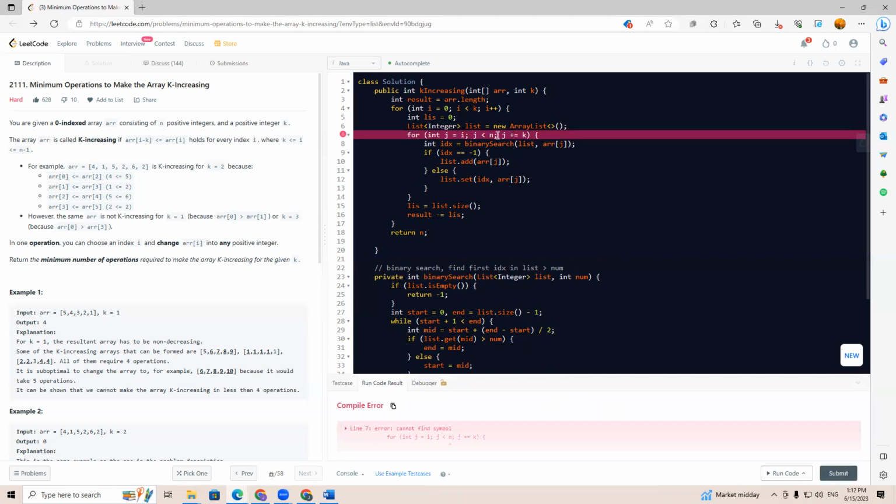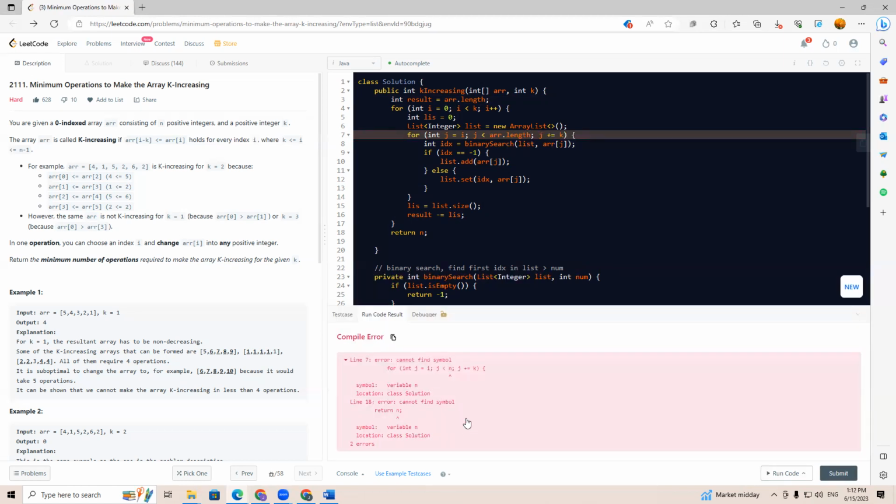In the loop, j smaller than n. Because the result is changing, we do not use result there and use the array length directly. Anything else? Return result.